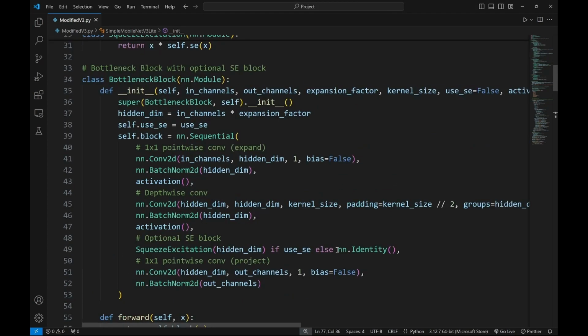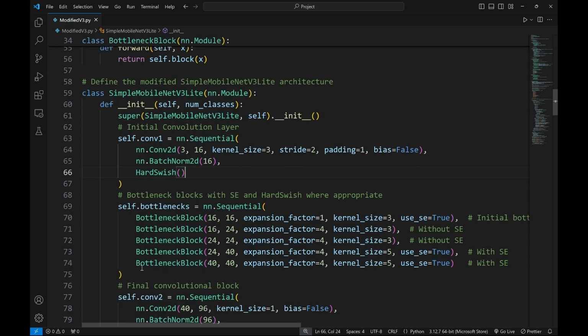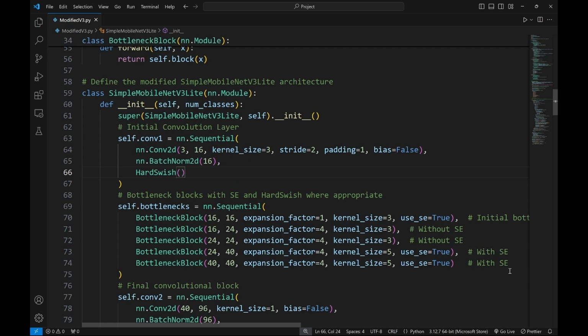Let's understand the architecture of our model. At first, we have applied a convolution layer in which a 2D convolution is applied with kernel size of 3, stride 2, and padding 1. Then there is batch normalization, and then there is an activation function, which we use as a hard swish activation function. There is a bottleneck block, which greatly helps to reduce the size of the model while keeping it efficient.